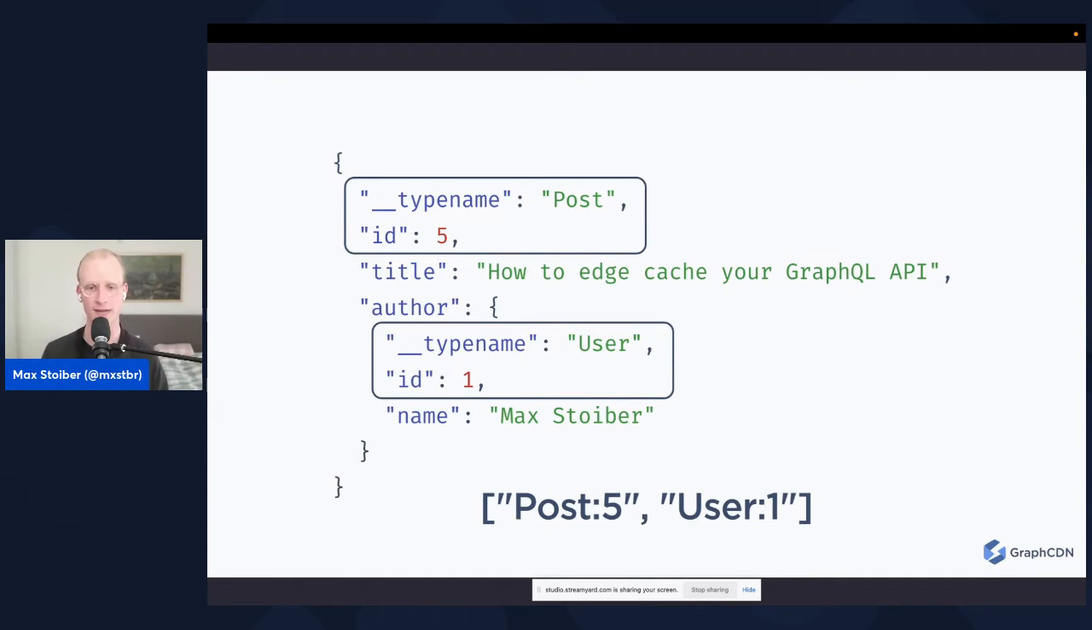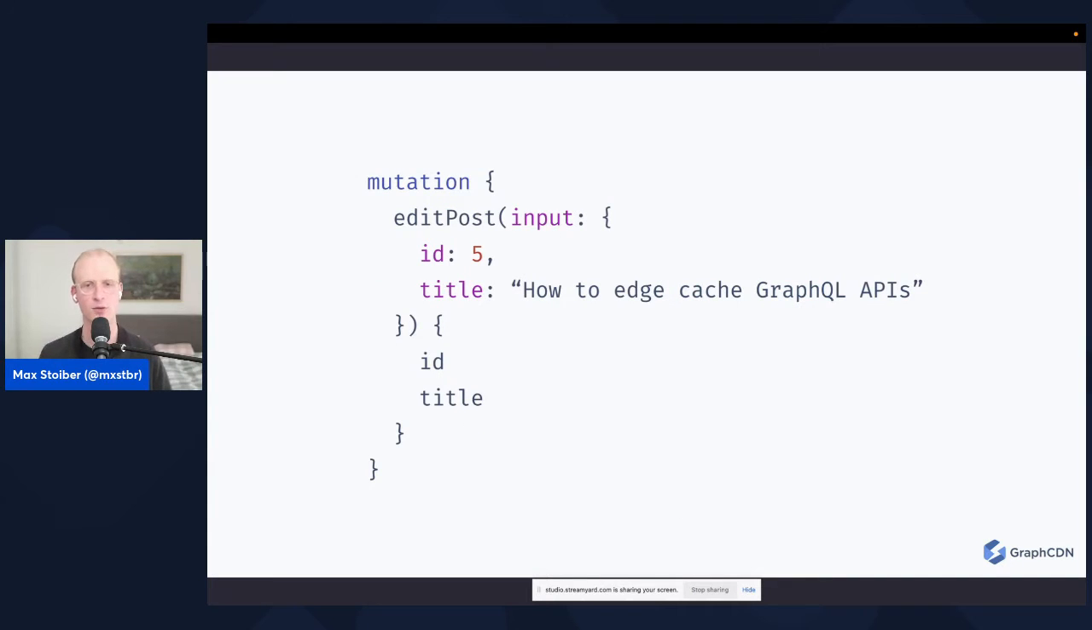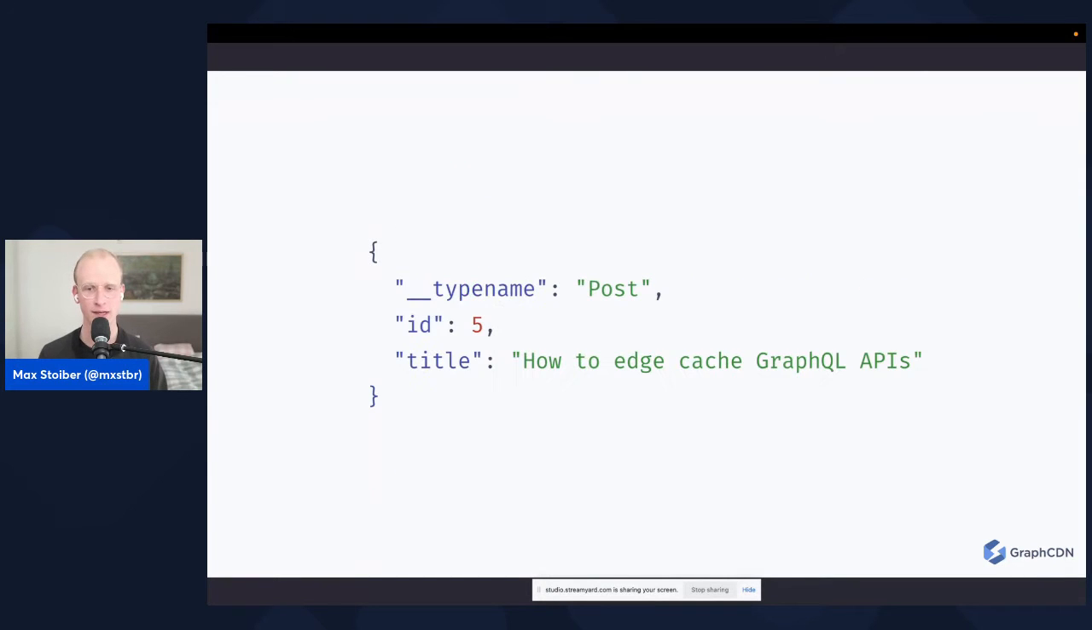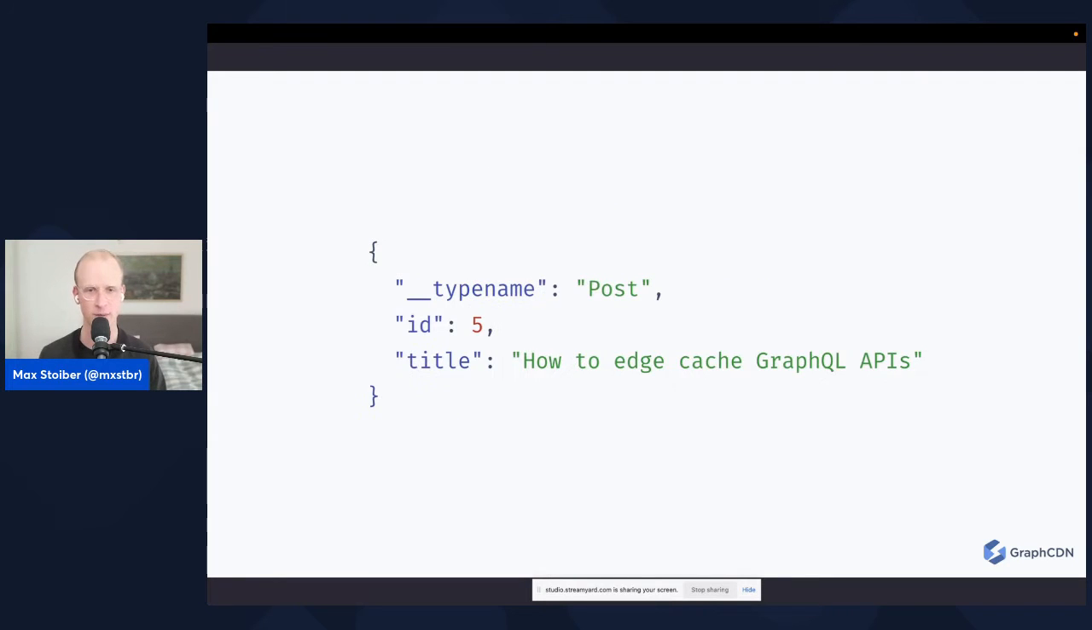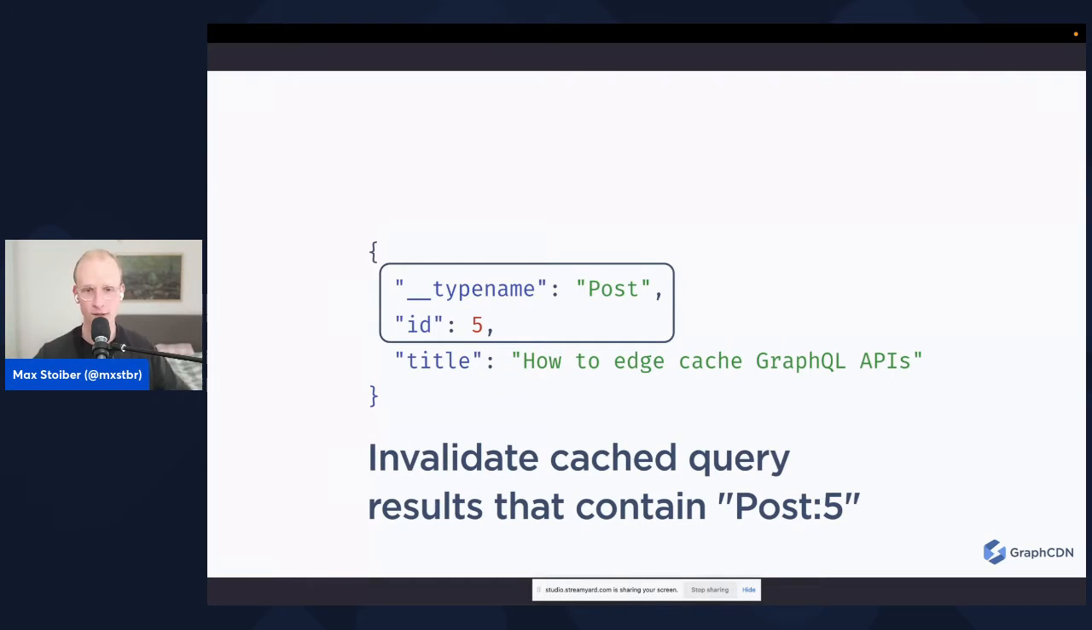But the really magic part here is mutations. Because GraphQL differentiates between queries and mutations, now when an edit post mutation comes in, we can know what changed, right? Similarly to the query, we add the __typename field. And when the data comes back from the mutation, here we've changed the title of the blog post, we can look at the response and be like, oh, you changed the post with the ID 5. Let me invalidate that, right? And so GraphQL clients can then invalidate things that are in the cache.